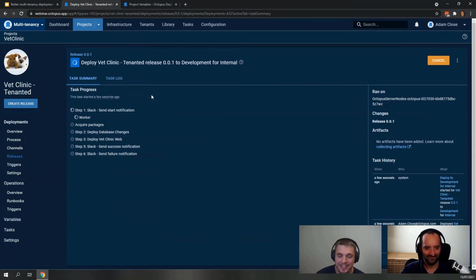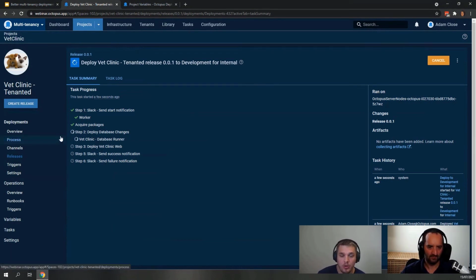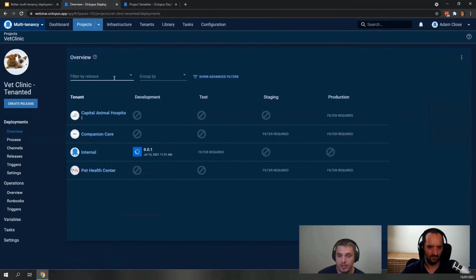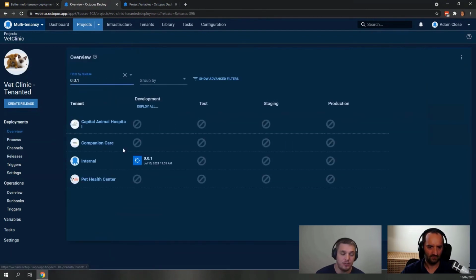Fingers crossed. So you can see, first of all, for development and test, it's not going to run the custom branding step. As you can see there. What we'll do is we'll jump out to the overview screen to see what it looks like in there. So again, this was all about the view that we get when we're deploying to these customers as well. So, can we tell which versions are where? You can see we've got 0.0.1 deploying to internal.